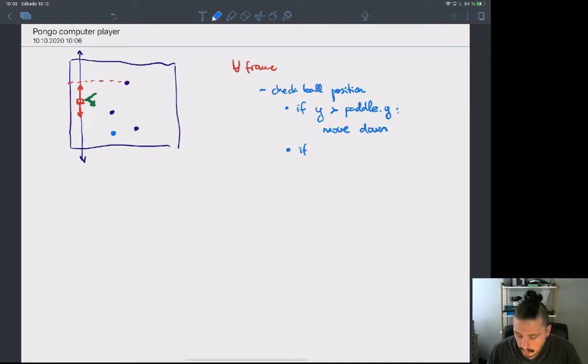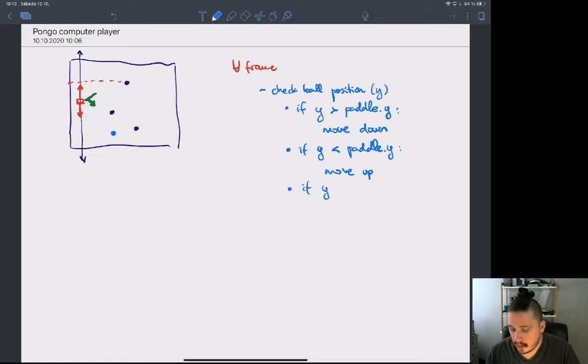If y is less than paddle dot y, then we move up, and if y, yeah, this y is the ball y, is equal to paddle dot y, we don't move. So that's the idea.